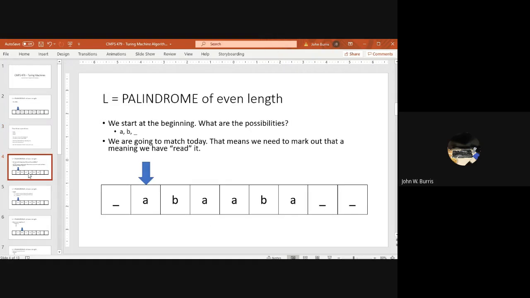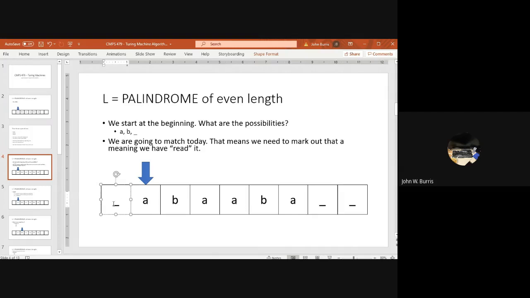Let's return back to this language. Palindrome of even length, okay? So when this Turing machine starts, we start at the very beginning of the string. Our reader, this blue arrow here, starts on the first letter of our input string. Everything else is blanked out. So let's think about where it starts. When it first starts, that reader is going to be pointing at one of three things. Okay, in this language L, there's only A's and B's. That means it can either be pointing at an A, it can be pointed to a B, or it could be pointed to a blank. Those are the three options that are there.